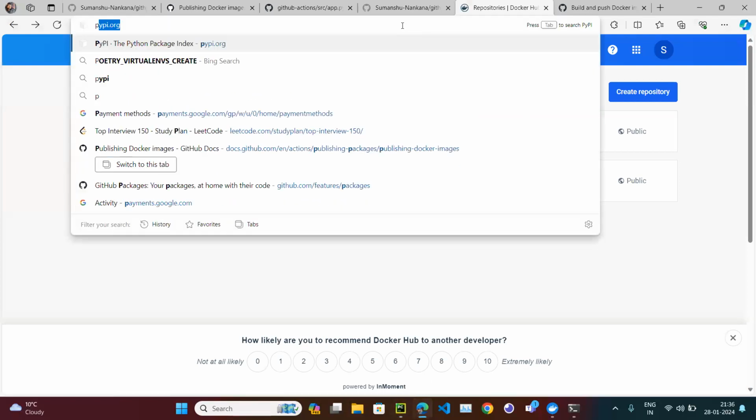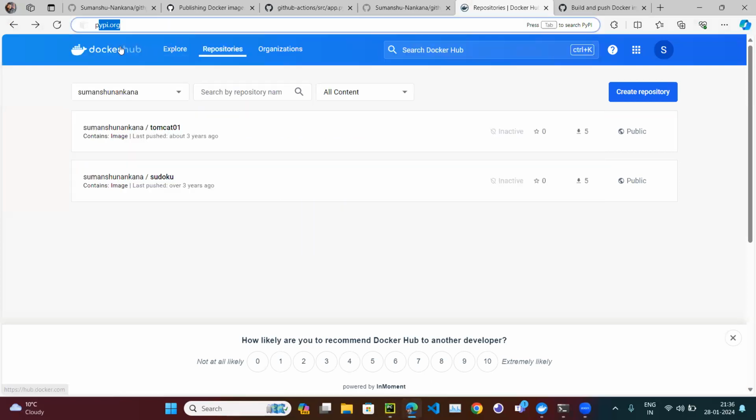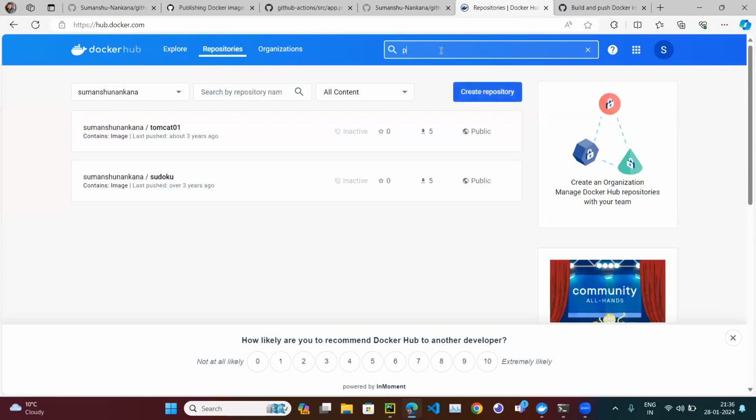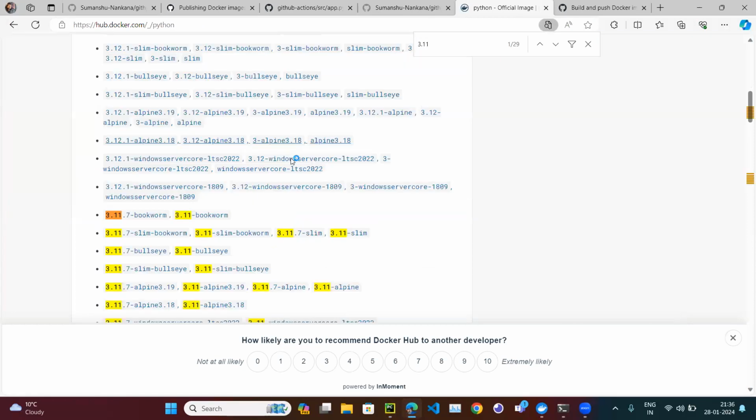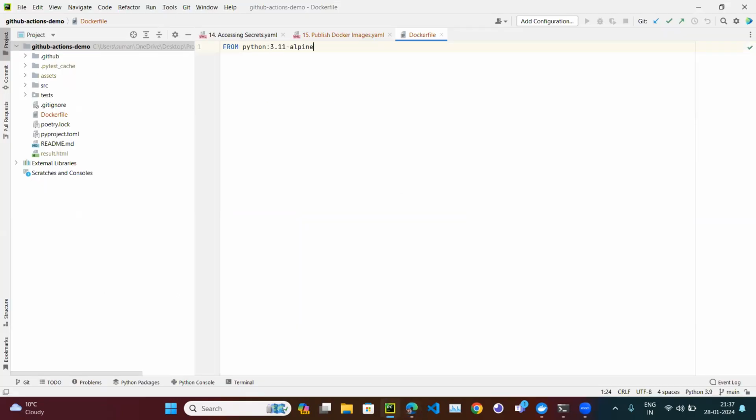So let me open Explore and search for the Python image. We are going to use 3.11. We can use this Alpine image, Python 3.11 Alpine. Okay. Now the work directory is /app.